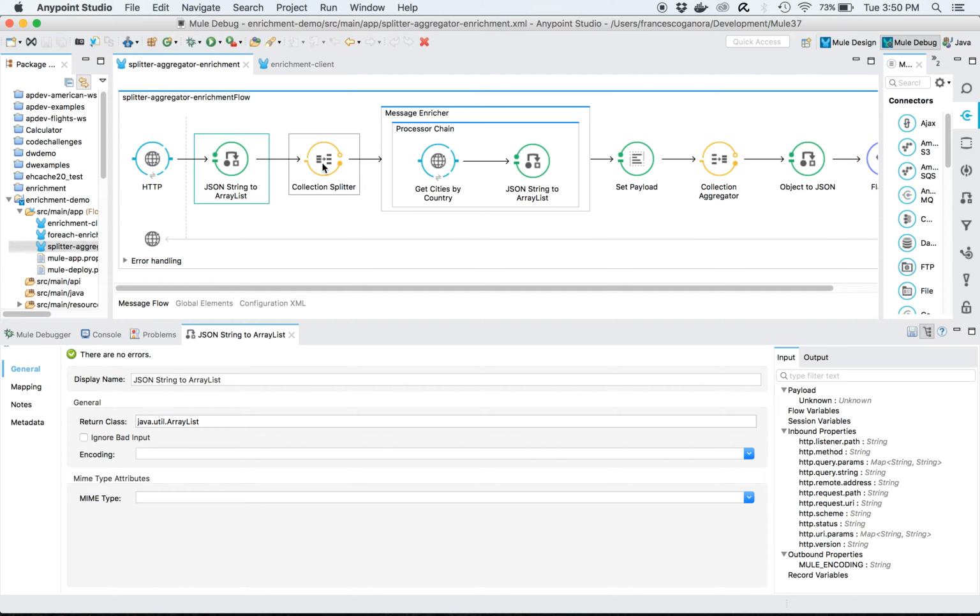So for each country, there will be a separate thread being spawned, and this separate thread will need to invoke the enrichment client via this HTTP requester. So how do we do that? Then our plan, of course, is to merge the results via collection aggregator.